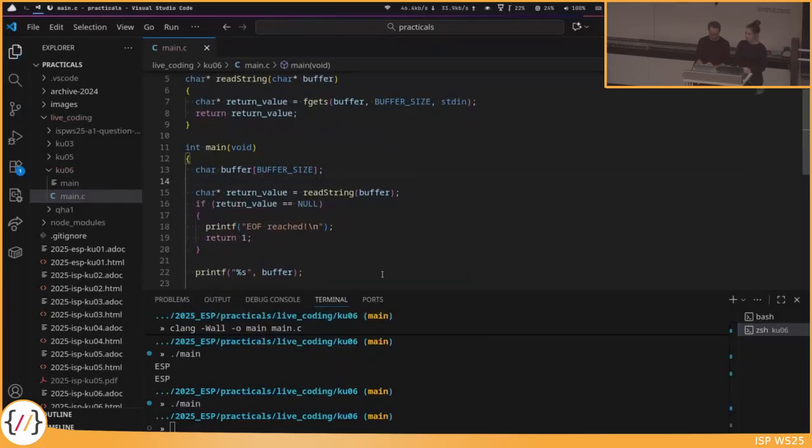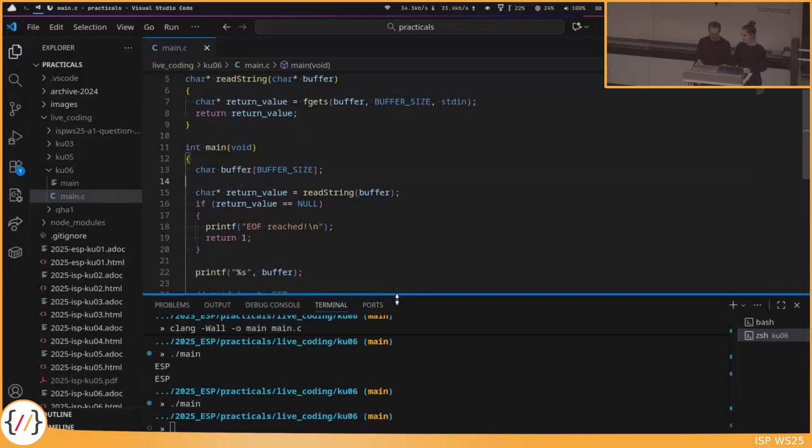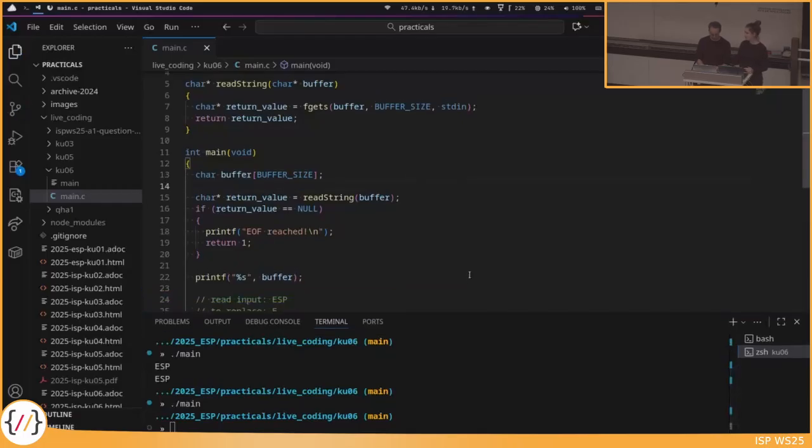We just said that we cannot return an array from a function. Why is this possible now? Because we're now returning just a pointer, which is an address where the pointer is pointing to. An address is just a single value.